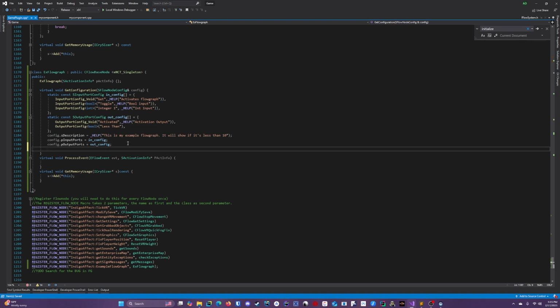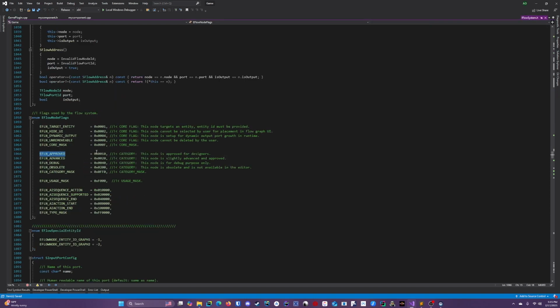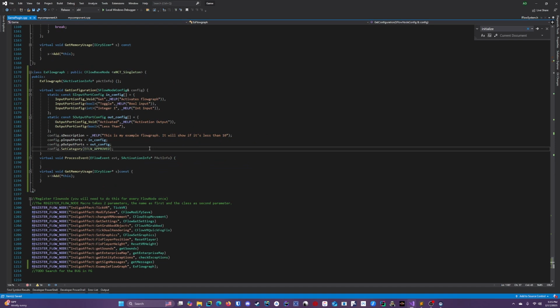And then we need one more, category. config.SetCategory. By default, EFLN_APPROVED. I'm not too sure what this is, but let's go into it and see what it is. This node is approved for designers. That's all it is. So these are just flags. You can go through this in detail on your own time, but let's use the approved one, okay? So we have everything we need. We've set up our flow graph, all right? We've initialized it in a way.